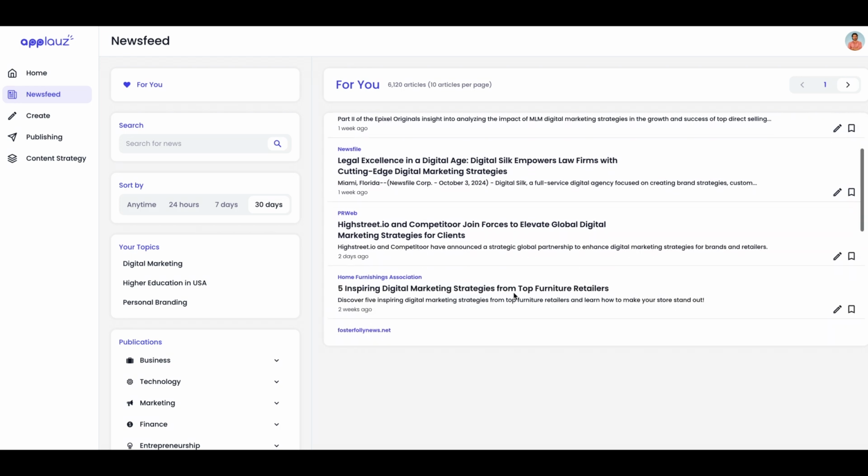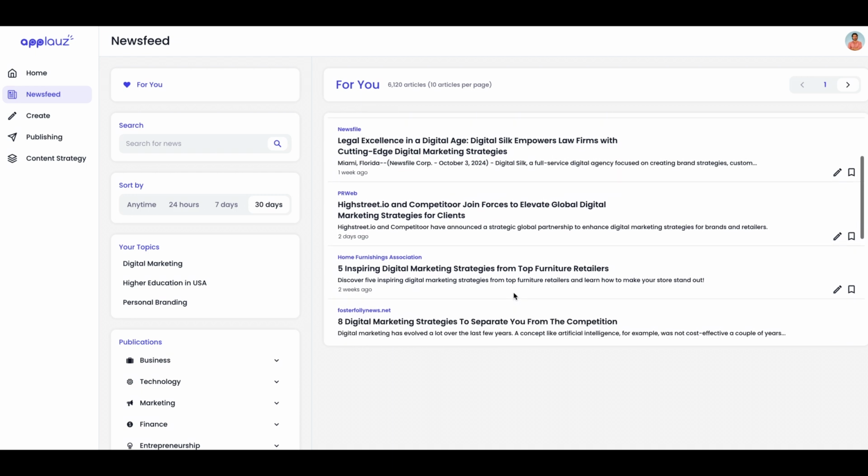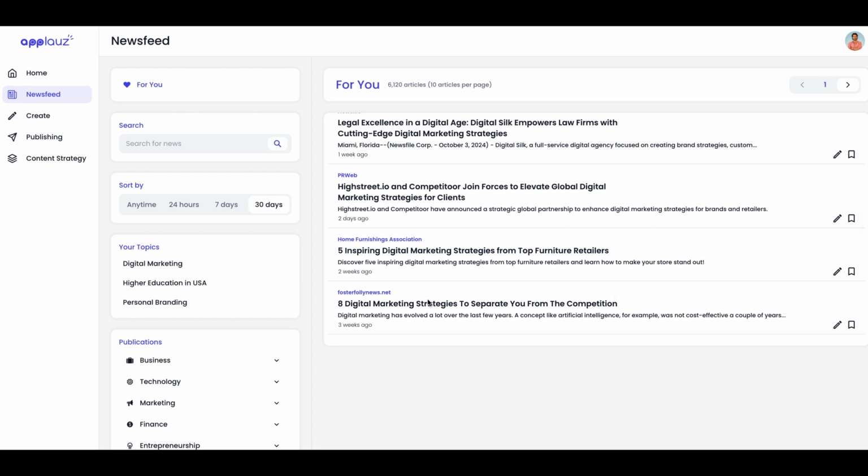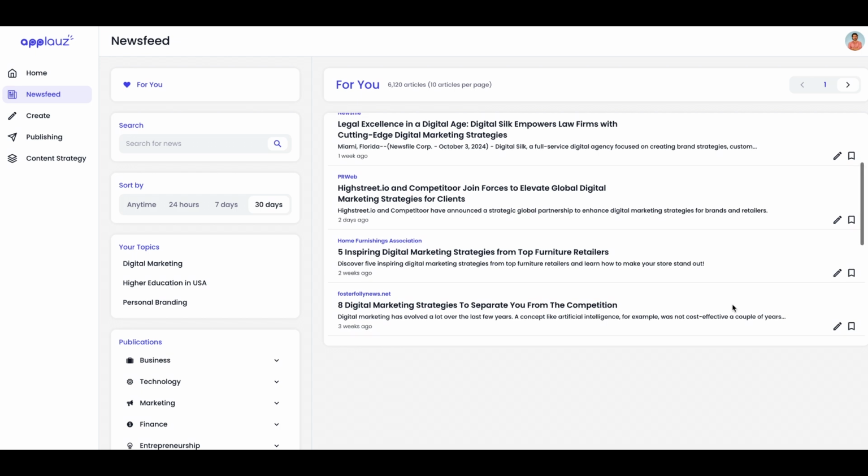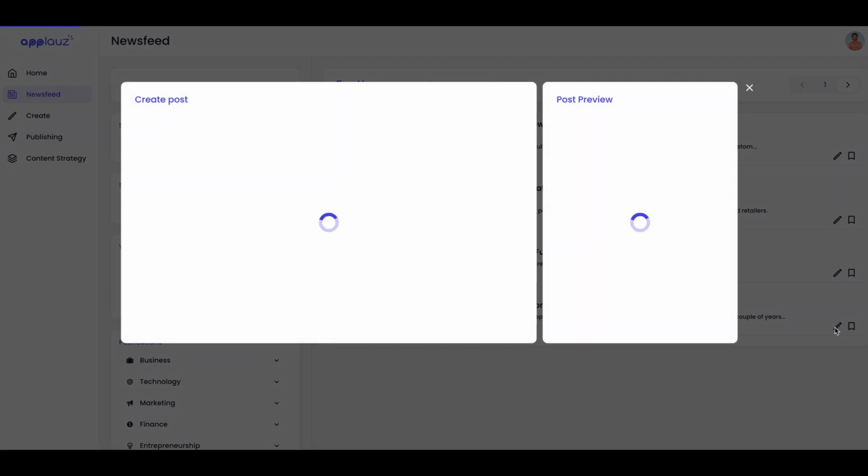So if you go through here, you can scroll down to see the top 10 articles. And here we already have a great one: 8 digital marketing strategies to separate you from the competition. This is perfect, exactly something I would like to post about. So you have 2 options. You can either click here to save the article, or you can click on the pencil icon to create a post. So let's click on create a post.